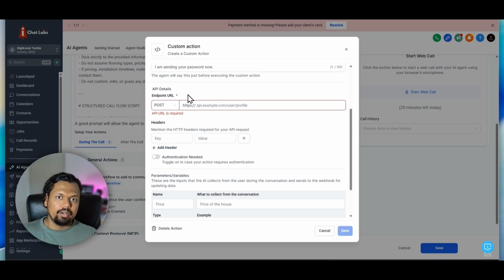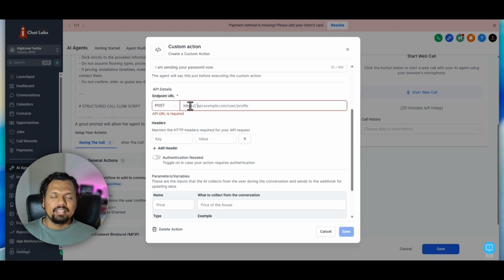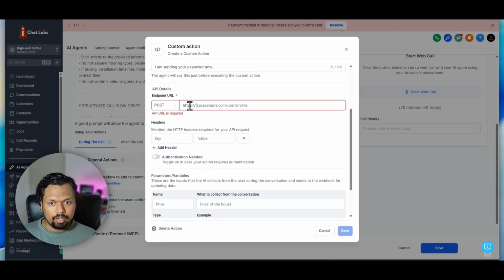And in order to do that, we need a URL. That is where a webhook URL comes into play. You can get a webhook URL from multiple sources. You can use GHL, you can use Zapier, you can use Pabbly Connect, you can use N8N, or you can use whatever has access to a webhook in here.